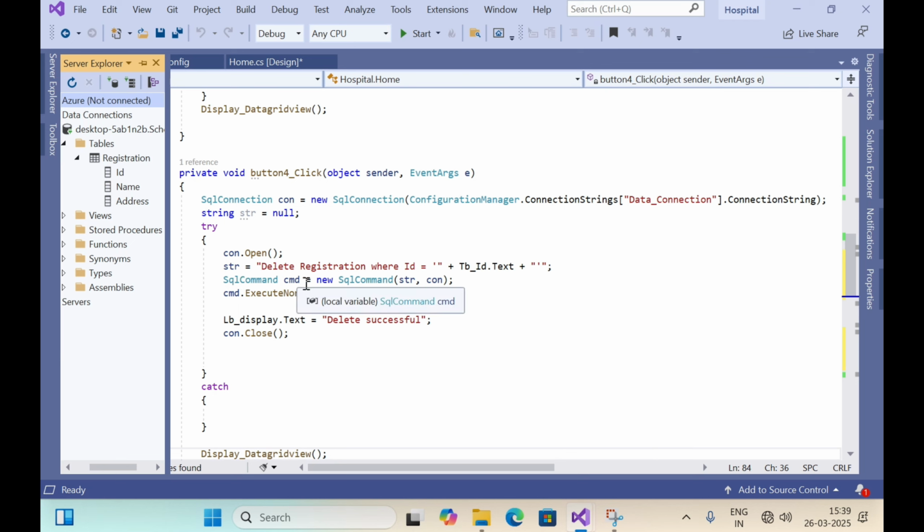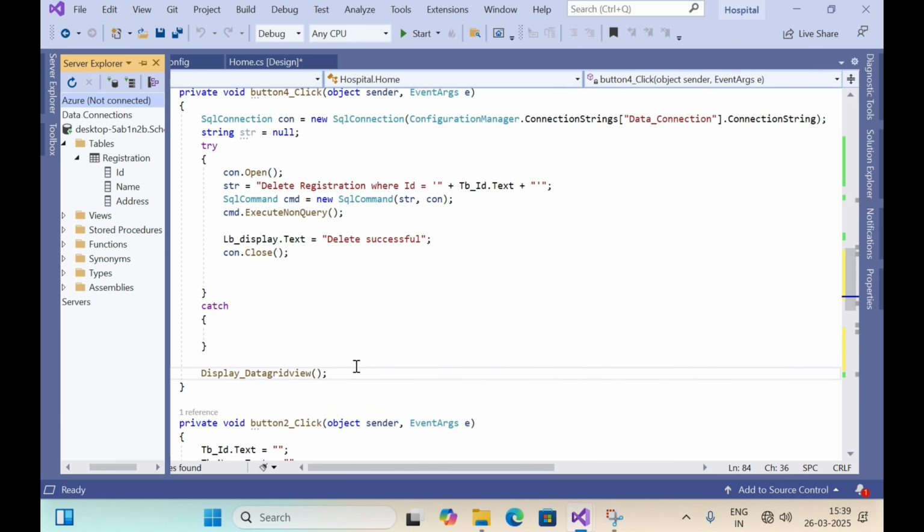I am declaring a SQL command cmd and its parameters will be str and con, and the SQL command will execute it, and if it's successful it will display delete successful and the connection will be closed. I am calling the function display_data_grid_view to display data in the data grid view. This is the code for deleting from the SQL Server database.